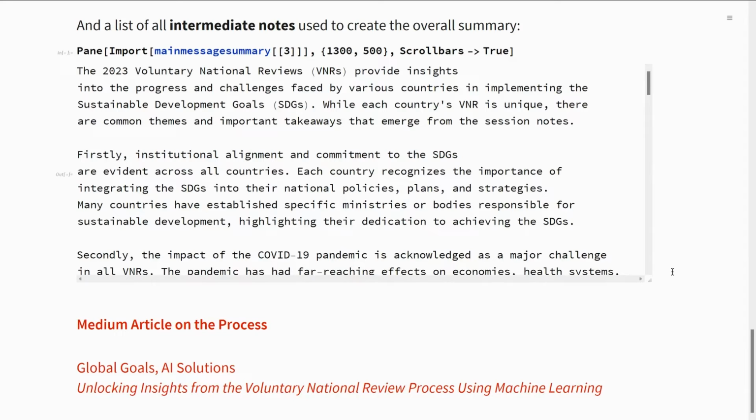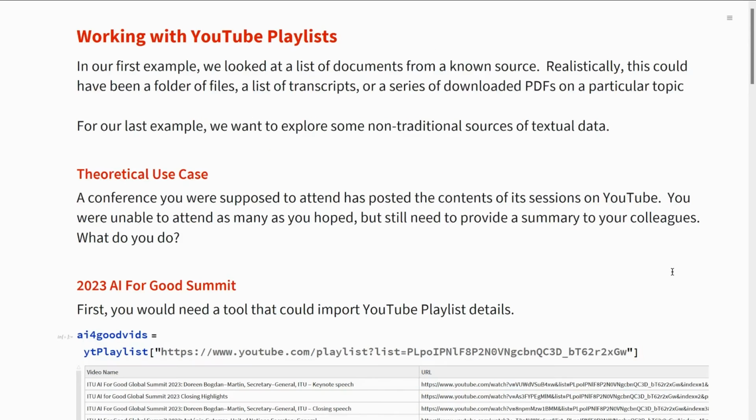Because it is so dense, a lot of people were just kind of skimming over it. We wanted to be able to demonstrate going a little bit deeper. That article is linked there at the bottom: Global Goals and AI Solutions. A different example, going to a more traditional data source. What if you want to work with a YouTube playlist?